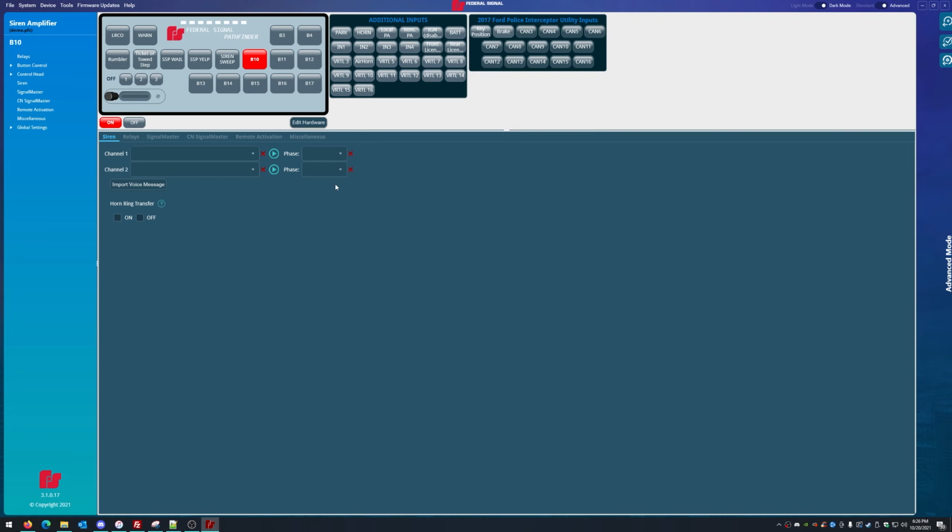What import voice messages does is allow you to import .wav format files onto the Federal Signal software, and it allows you to use them on your Pathfinder. It can be really helpful if you have a custom thing that you want to say, or a special tone that's just not available on the Pathfinder, but it must be a .wav.